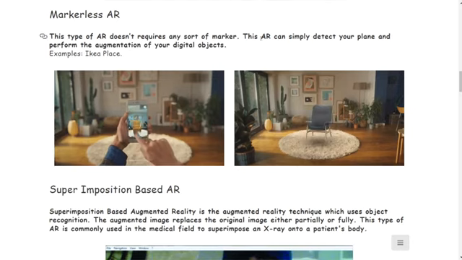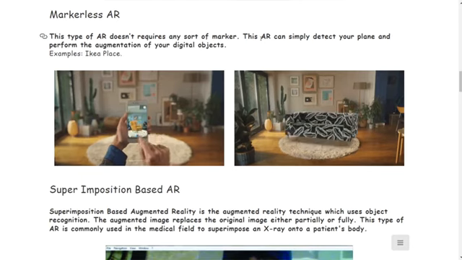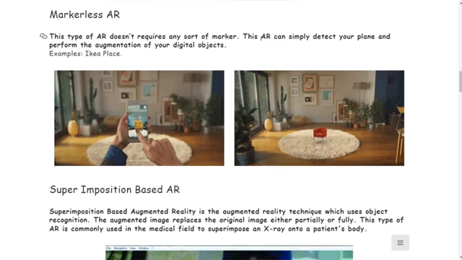Now there are multiple use cases of markerless AR. Decoration, meaning putting furniture and so on, is one industry focus. Interior design is another industry, where mixed reality and augmented reality are widely used, like for decorating homes and all those things.